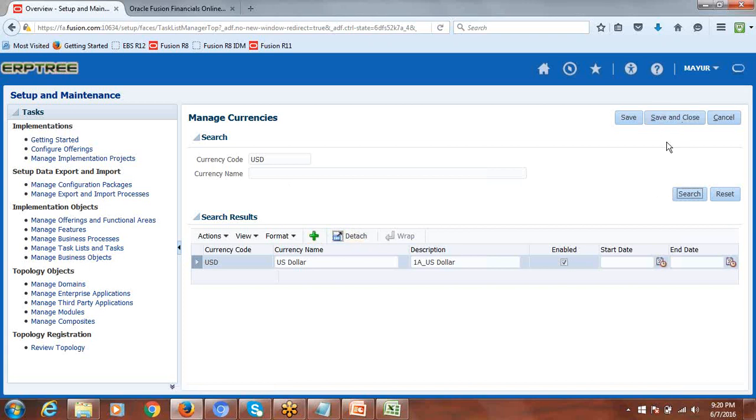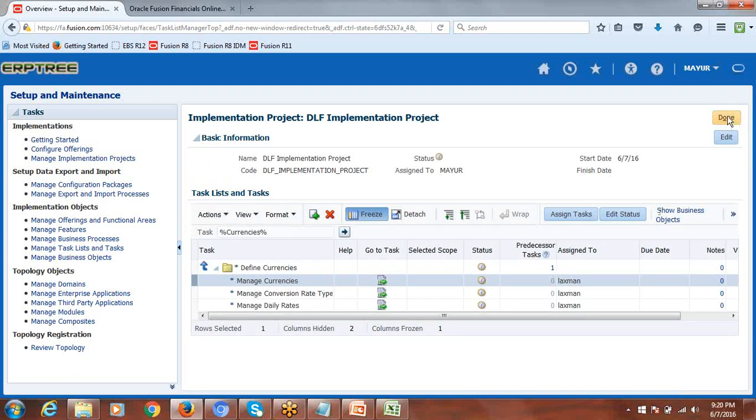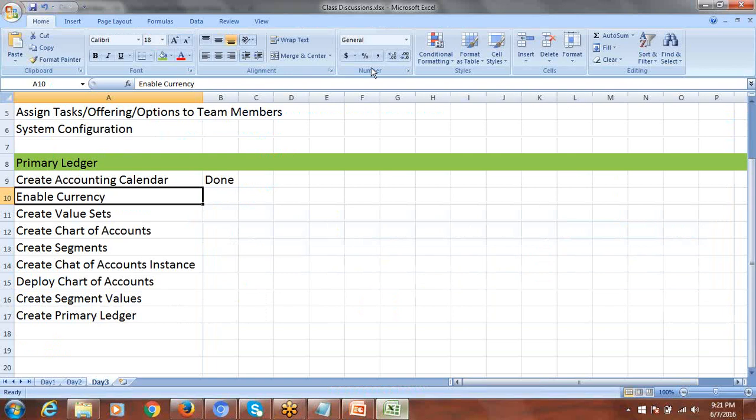Okay, this is how you can make sure that it's already enabled. Did somebody modify this naming convention? Okay, say save and close. Done. Okay, created. Now we have to create the value sets.